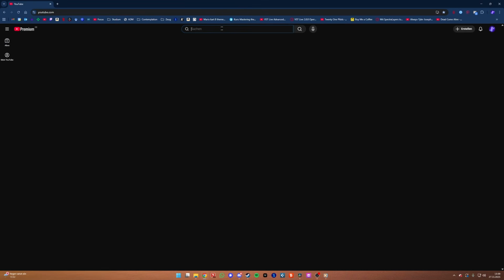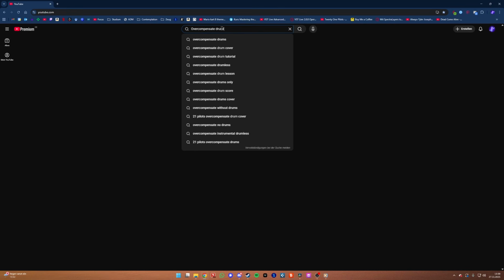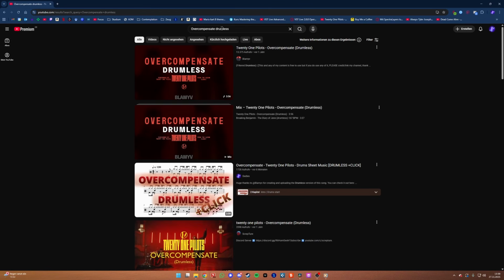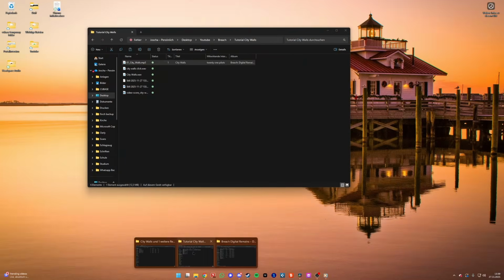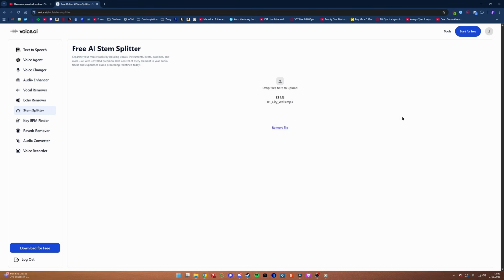Now if you want to create a drumless video, you will also need to get a drumless version of the song. For many 21 Pilots songs, there are often already drumless versions on YouTube. If there aren't any, you can use an AI stem splitter to split the drum stem from the rest of the song. Voice AI is a free way to do this, but you could also use Spectral Layers or Cubase 15.